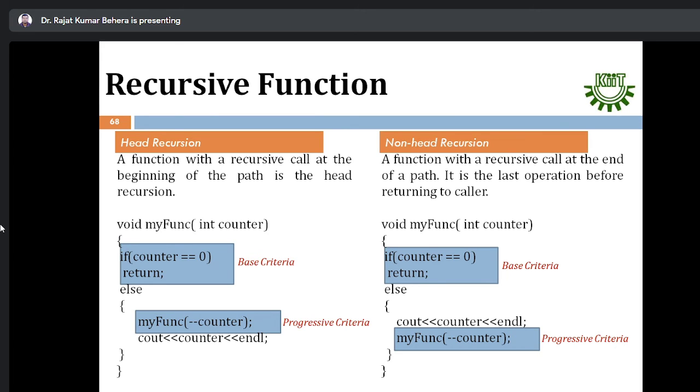So we cannot call it a tail recursion. I just wanted to introduce a definition called non-head recursion. Let's try to understand the difference between head recursion and non-head recursion. A function with a recursive call at the beginning of the path is called head recursion.